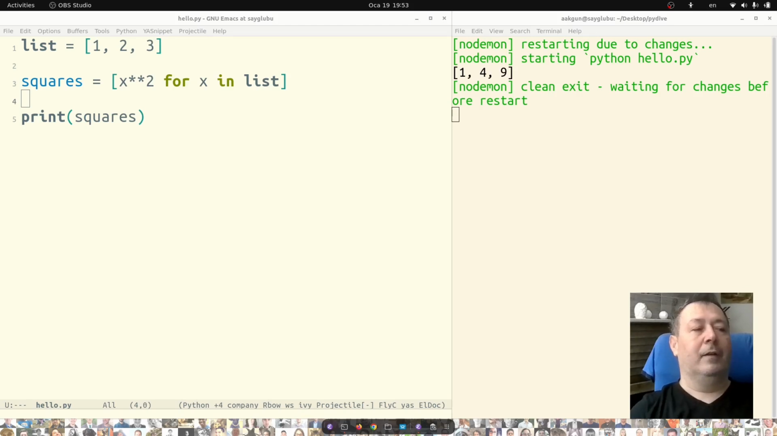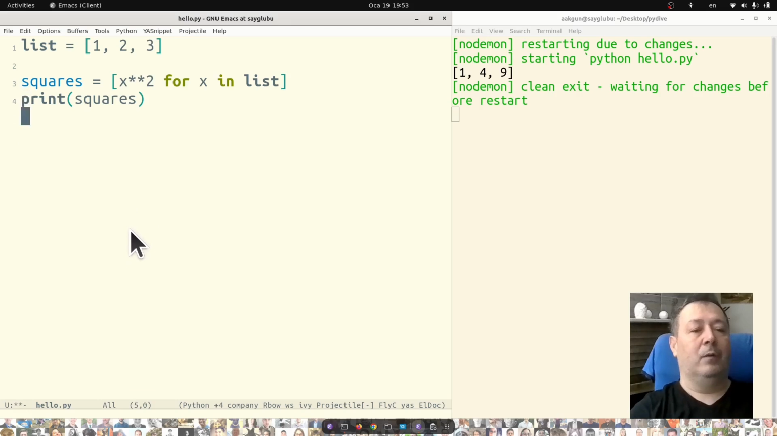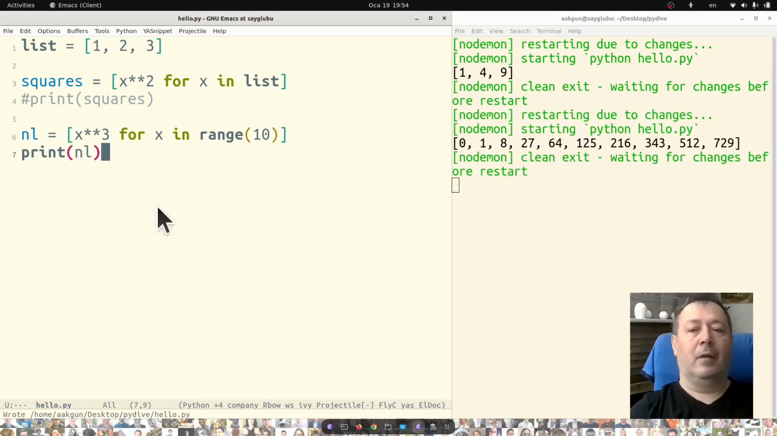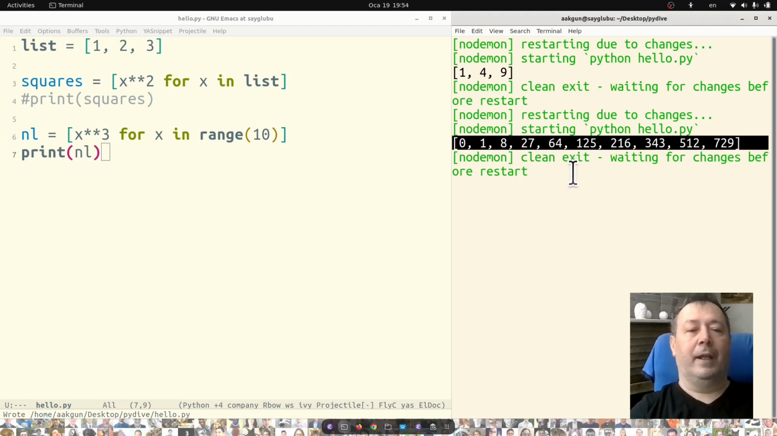Okay, so let's create something different now. Let's create a new list which is going to be x to the power 3 for x in range 10. Print new list. Here we go. I took x to the cube.